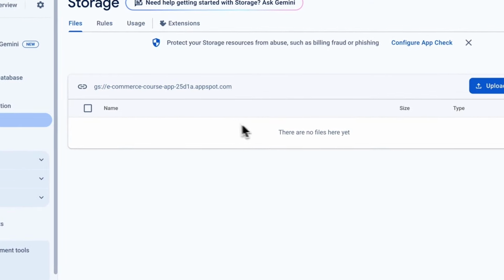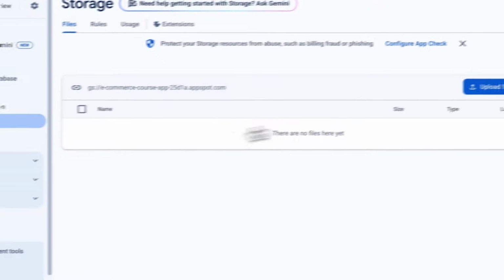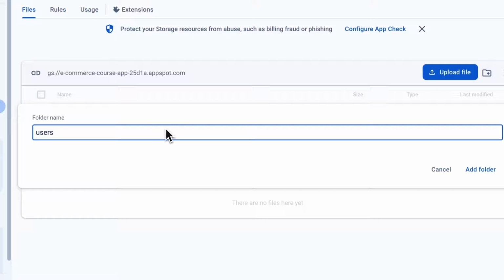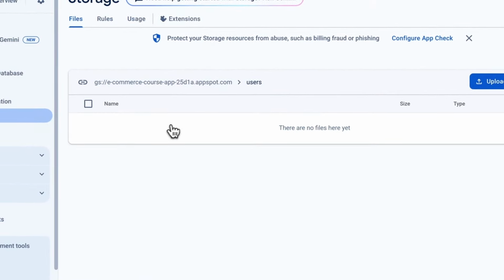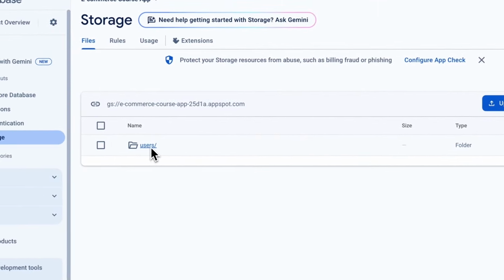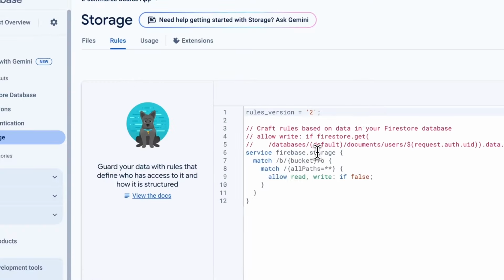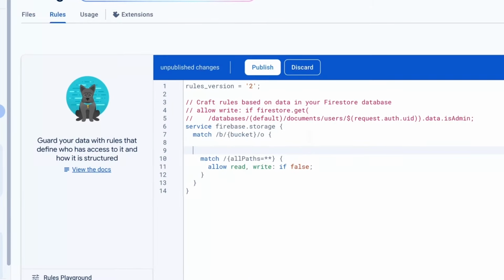Beautiful. Now the bucket is created. So what we're going to do, we're going to make sure that we create a folder of users. And this folder is going to hold all of the users' user IDs. And then users can upload under their folder. So in order to make sure that a user can only upload to their folder, we need to go and write our rules. I'm going to go and start writing our rules under the bucket.